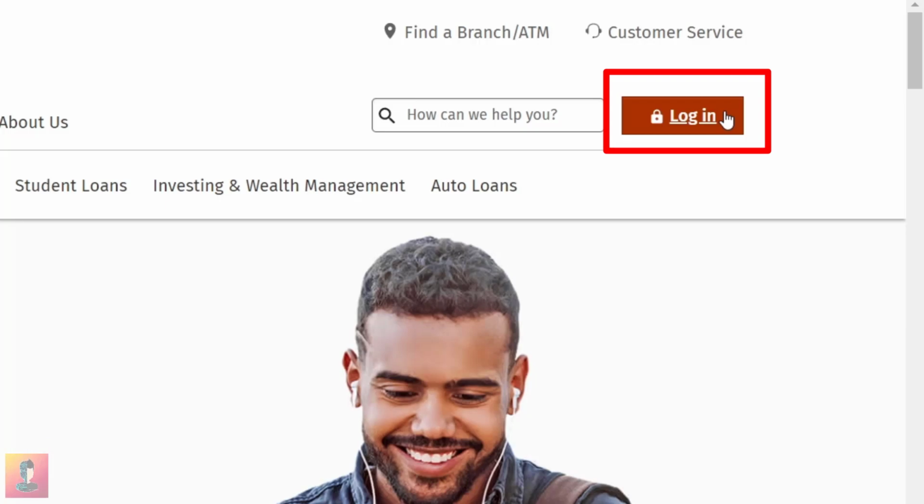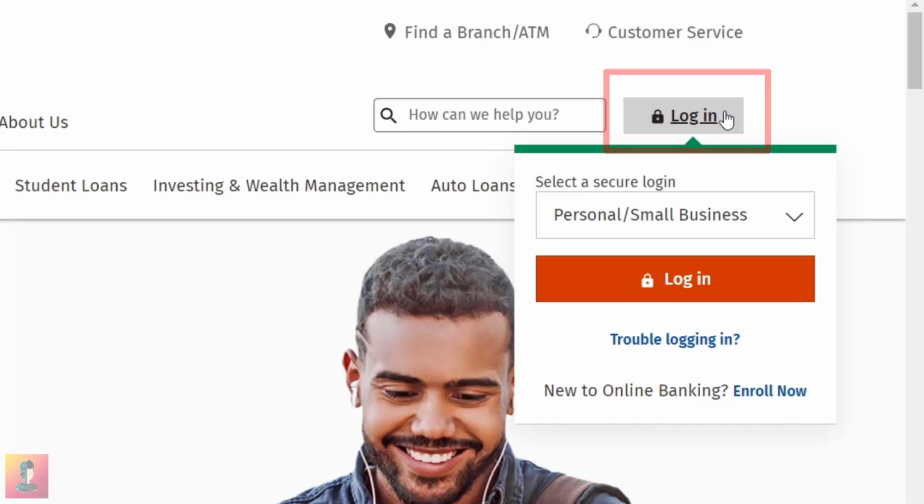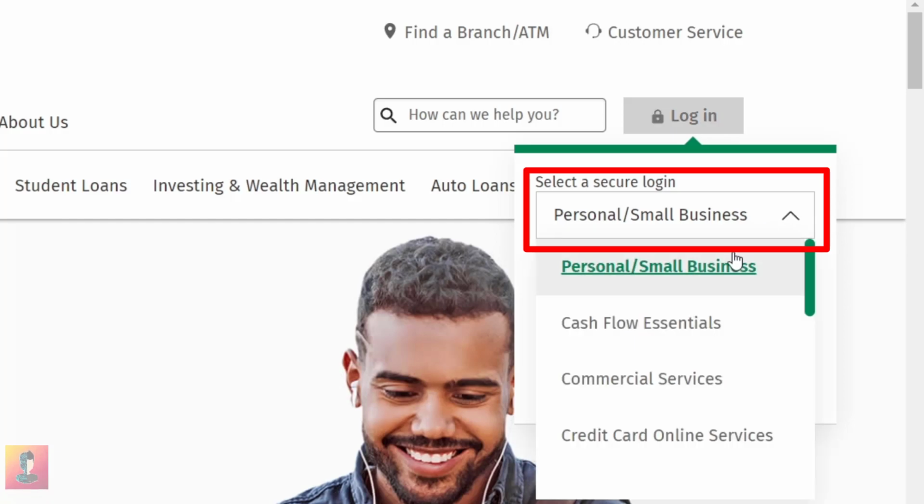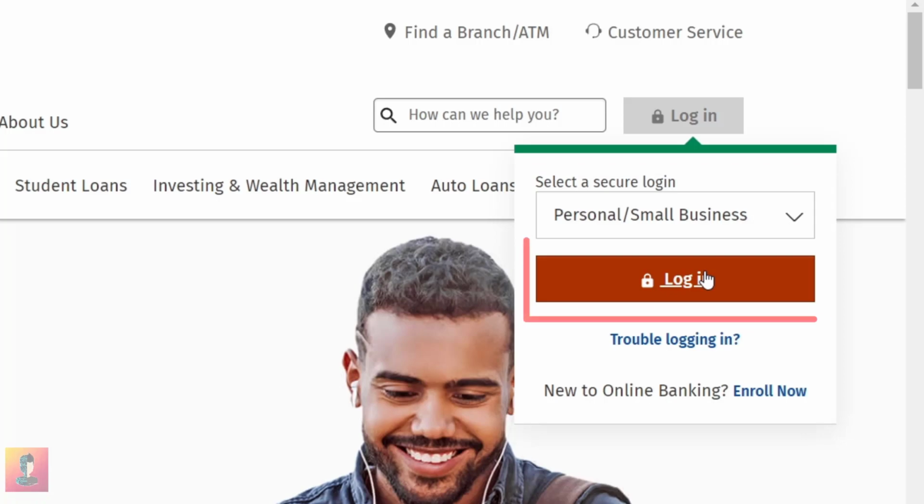At the page, click on Login to start. Then, choose your preferred account. Again, click on Login.